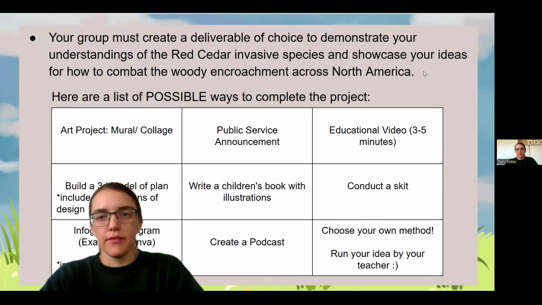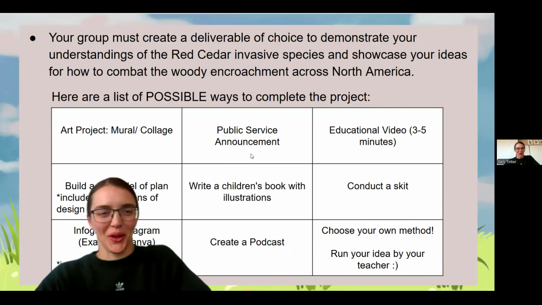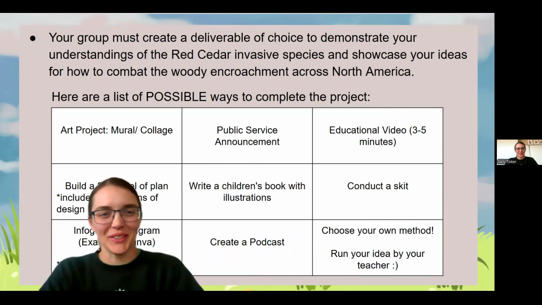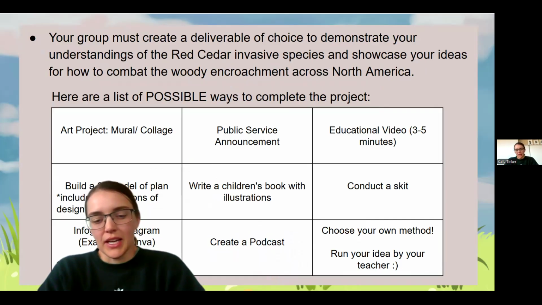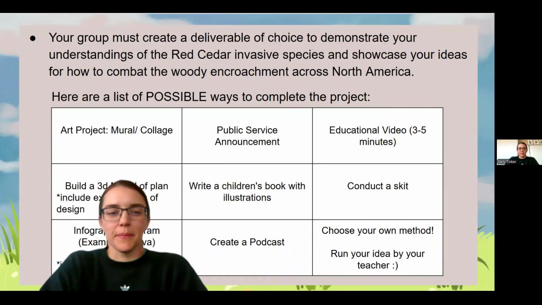So I gave the groups freedom in how they wanted to do this. They could choose from the list that I gave them or choose their own method, and I've got some unique deliverables I can show you in a second. It gives them a little bit of universal design for learning and freedom of choice, and it makes it more fun for the students if they can complete an activity in an area that they feel confident in.